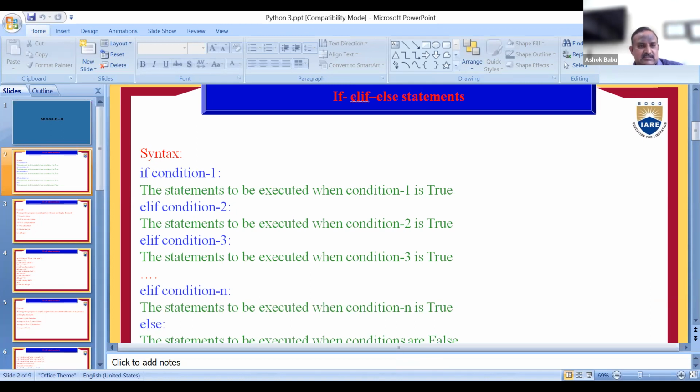So please write all these conditions, and we need to print all these conditions by using the if elif else statement.